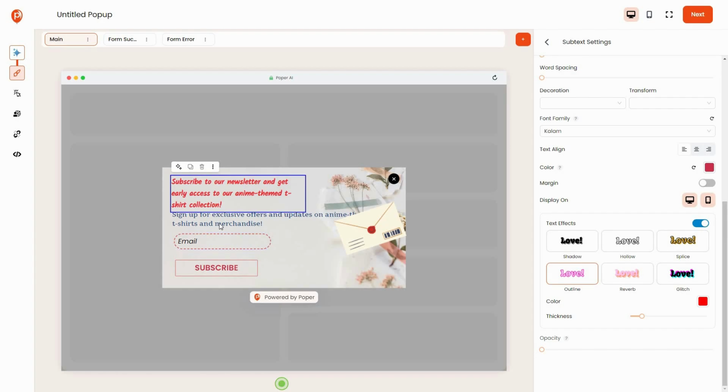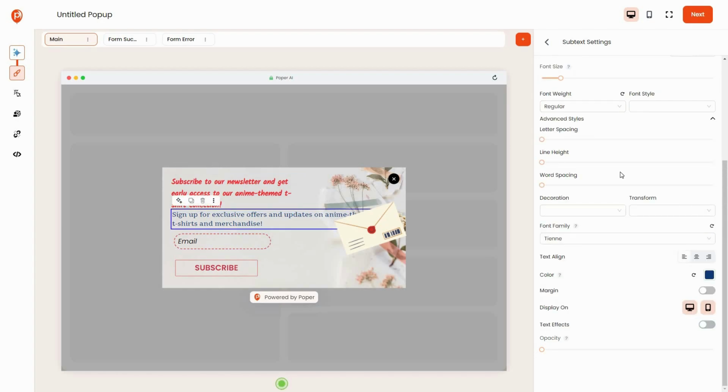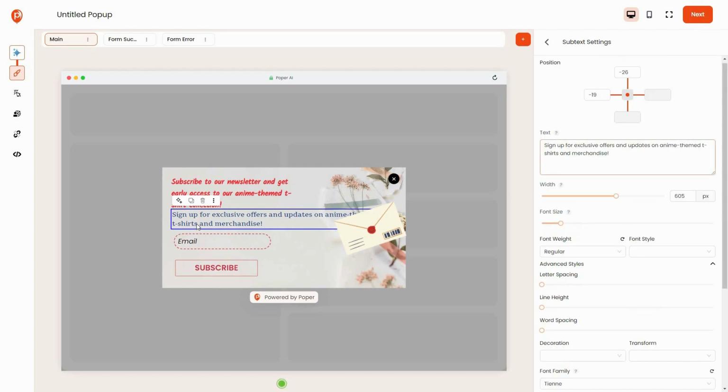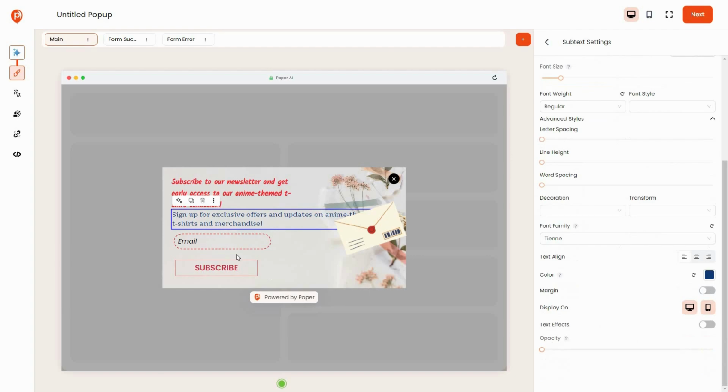So every time you click on a particular element on your pop-up, on the right side, the full editor is going to open. So as you can see, for this text, I have got all the editing options on this right side. And if I click on this rewrite with AI, the AI is going to give me another version of this text. So I can improve the writing. I have all these options.